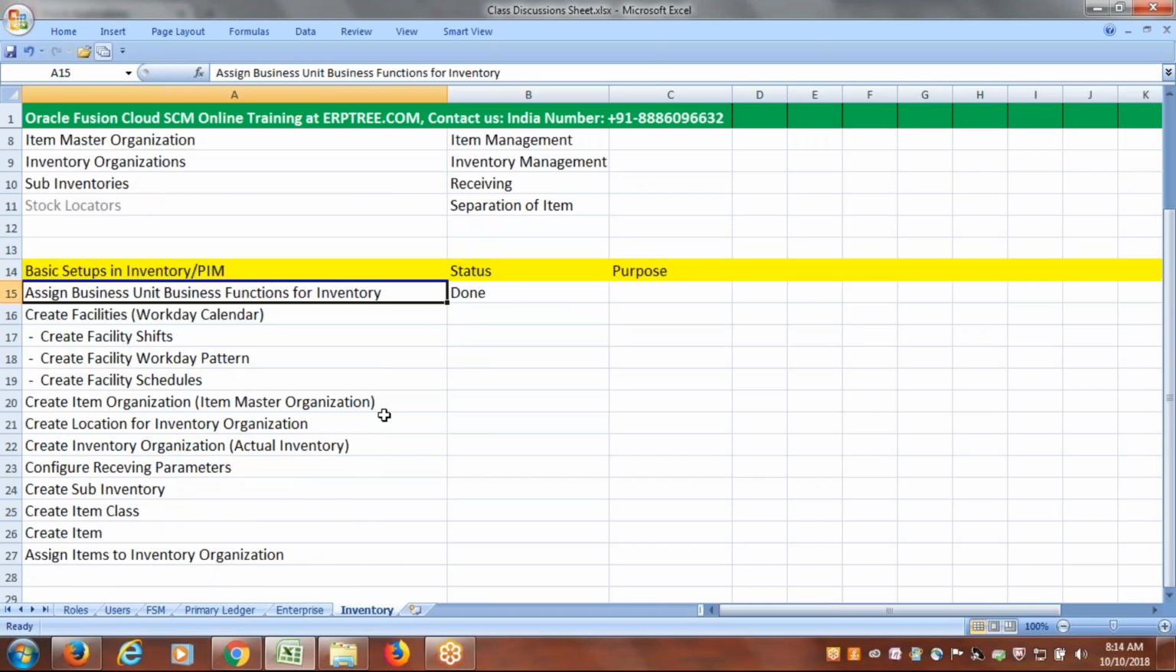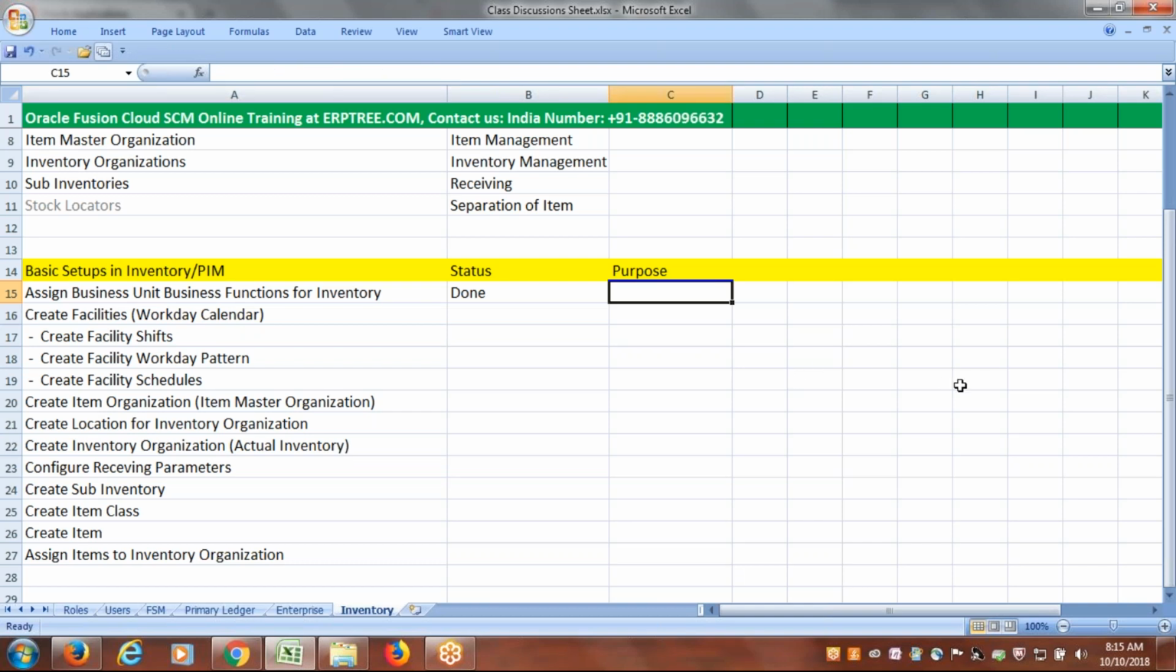So as a first step, we have to make sure that for our business unit, the inventory related business functions are enabled, or say assigned. Which business functions? Receiving and material management. Those we verified, yes, those are assigned. So what is the purpose of this setup? If you don't set it up, what happens? The system won't allow you to perform the inventory configuration. This setup is to allow inventory configuration. Done.